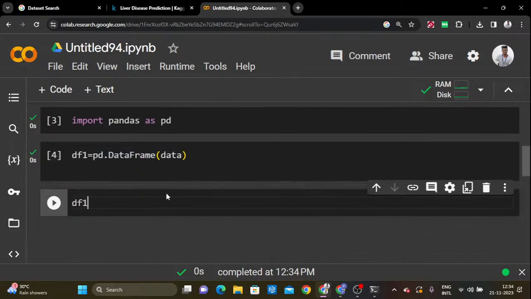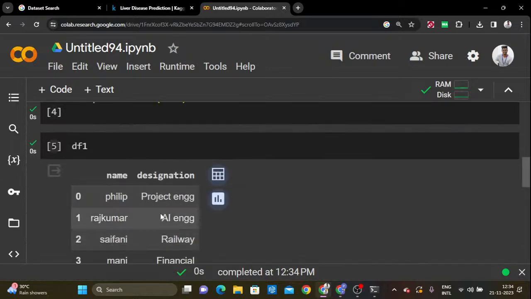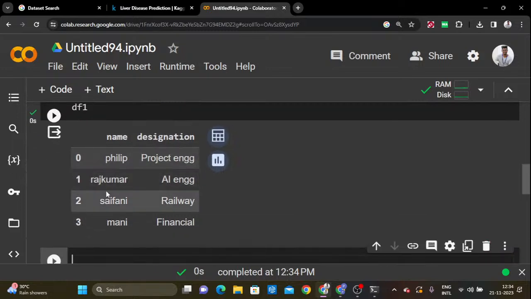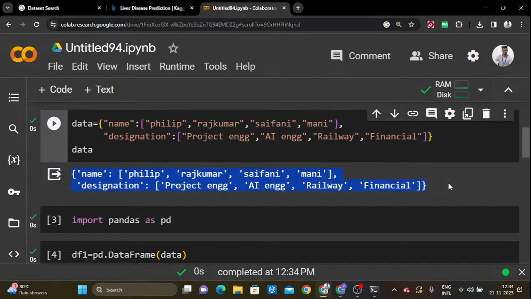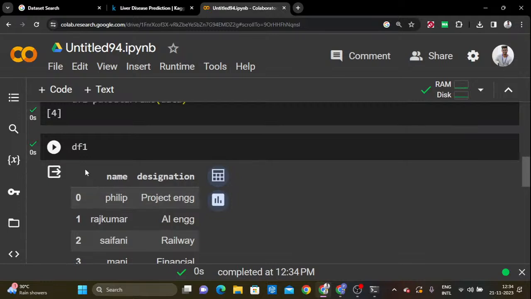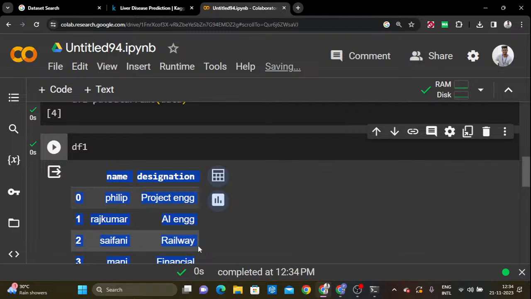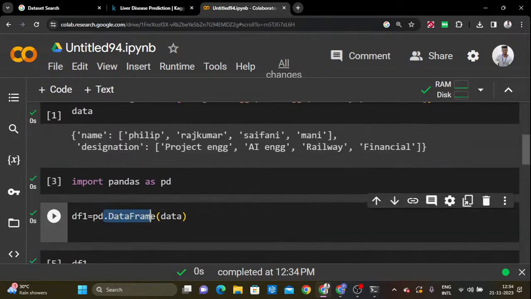So now you can see this data. You can see it right now: name, designation, Philip, Rajkumar, Saifani, and also the designations like that. Can you understand what I'm saying? For this unstructured data, I'm going to create the tabulation view. I'm going to create this structured view with the help of dot DataFrame. Can you understand what I'm saying?